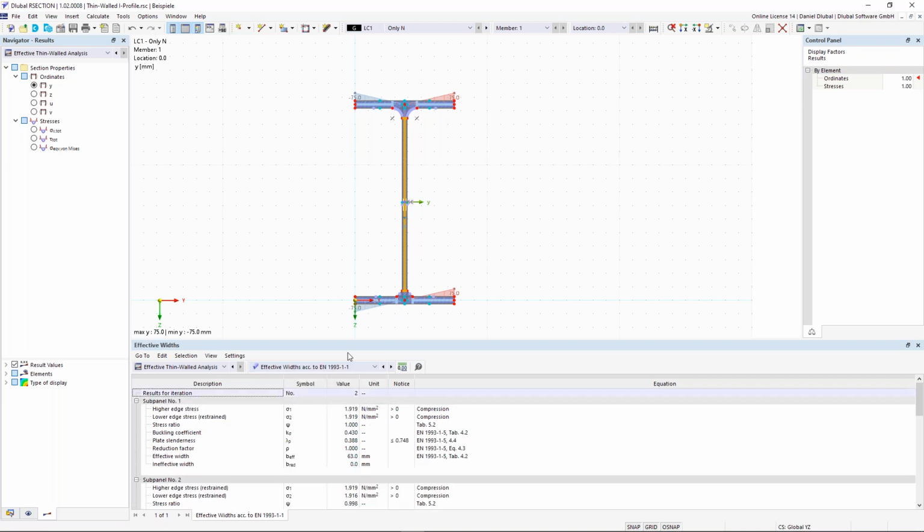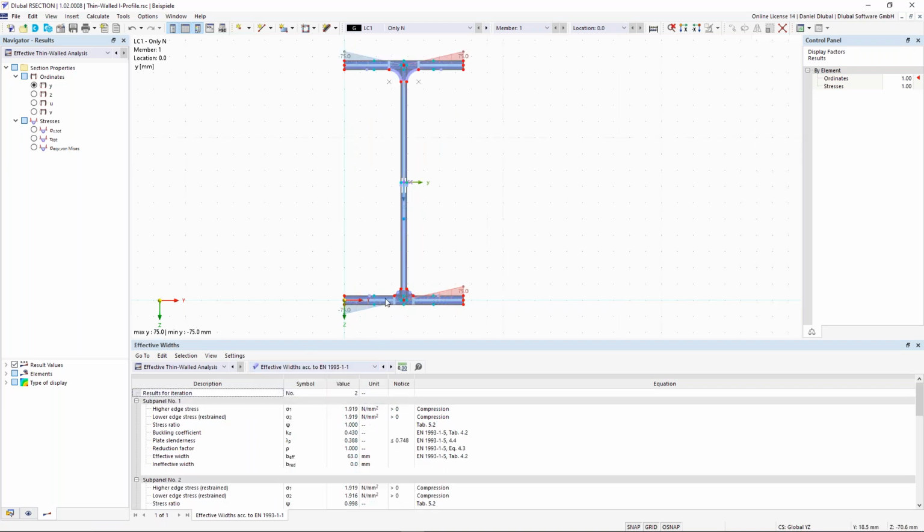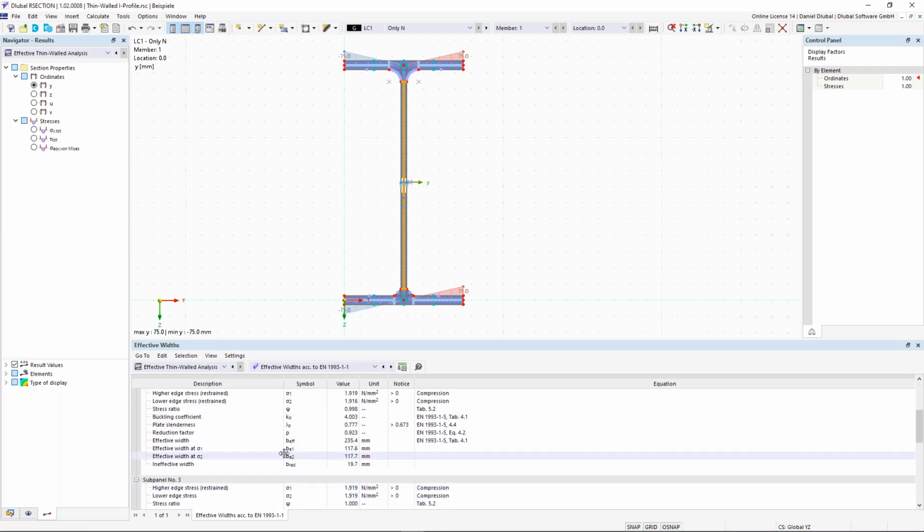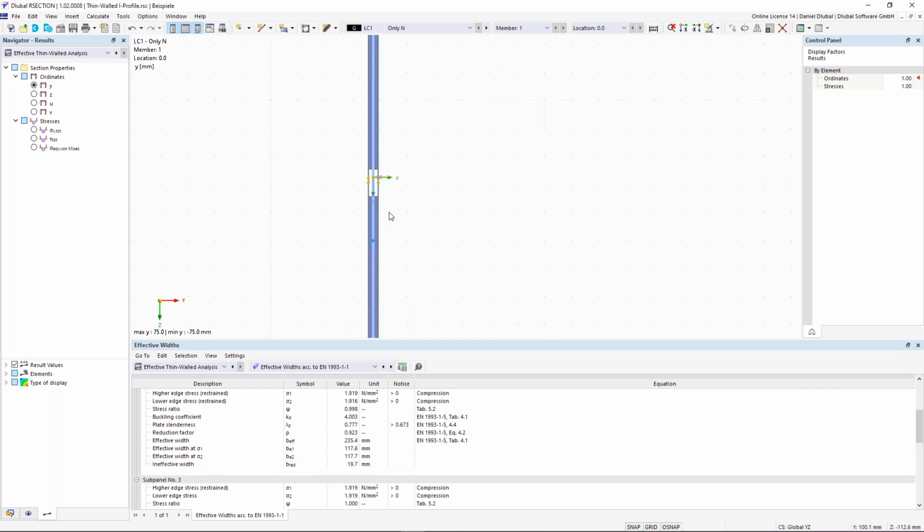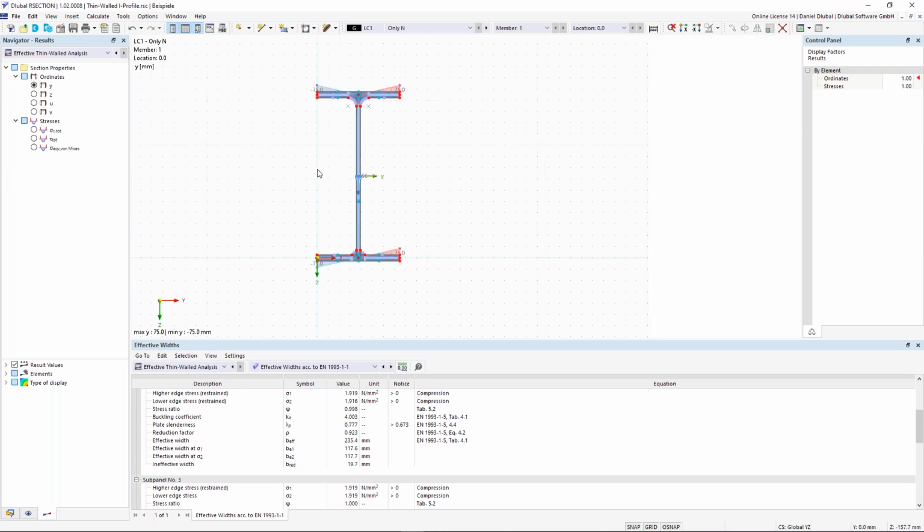Then you have also these effective widths. So when I take a closer look at subpanel 1, you see, okay, no ineffective width. But when I activate here this one, subpanel 2, I see here an ineffective width of 19 millimeters, and this is this empty width or empty part of this cross section.